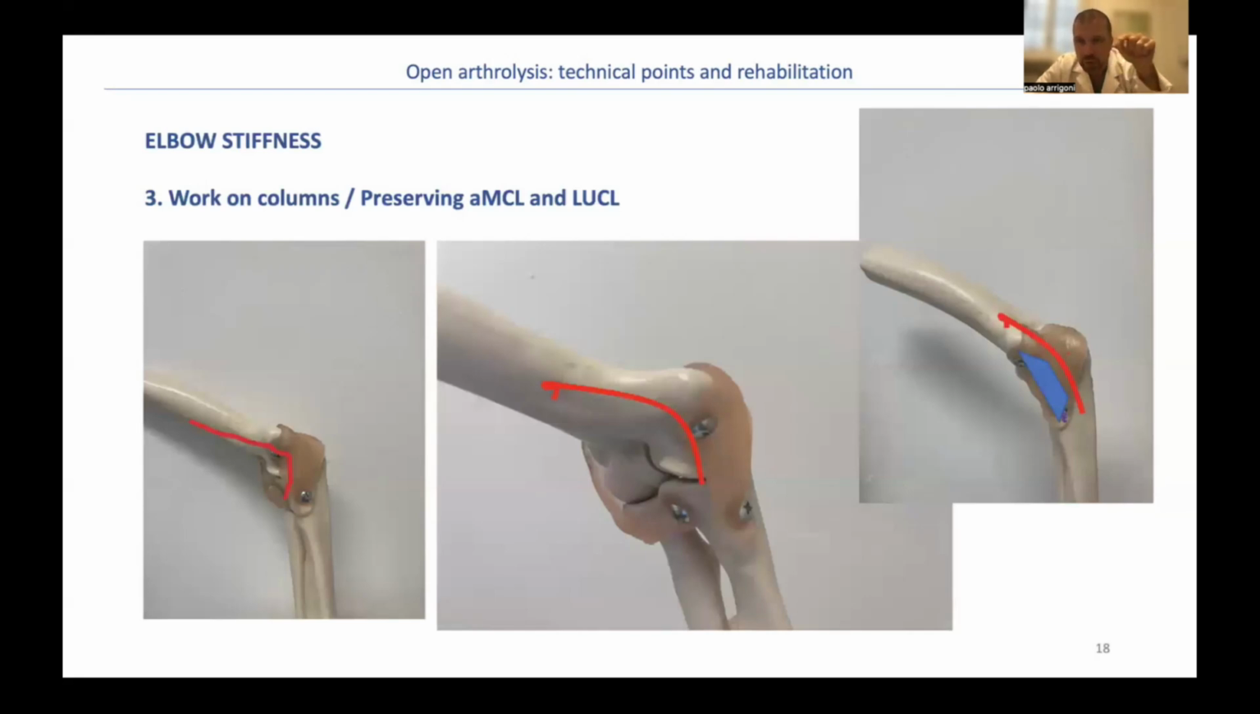So going proximal and going in flexion, following the humerus, the humeral columns, and flexing the elbow is a way to protect our structures.